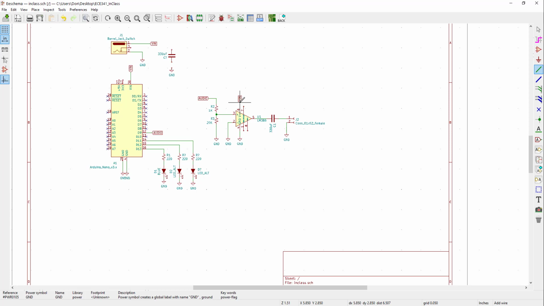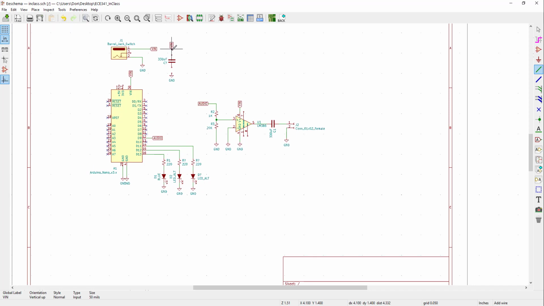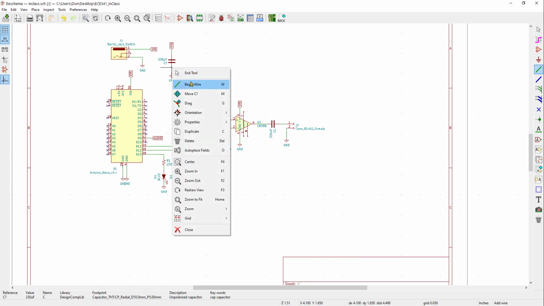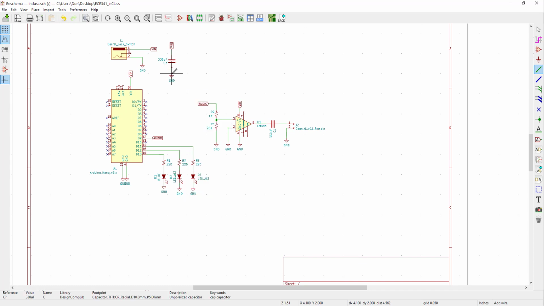And you'll notice that I'm just kind of grabbing these. What's happening on my keyboard is I'm pressing C for copy on each one of these, and it's just taking a copy of whatever I've clicked on. And I'm using W to generate a wire. Just to see that, a right click, begin wire, and then end wire. There we go.